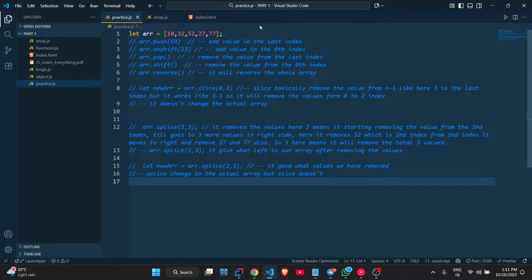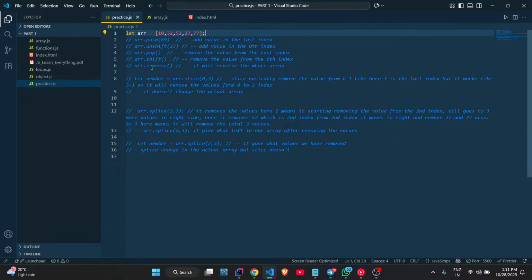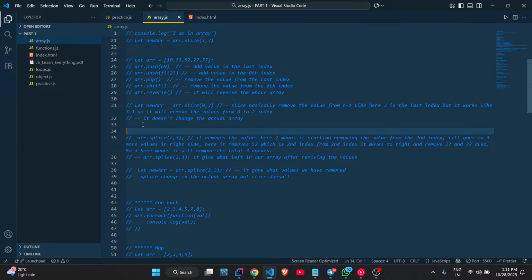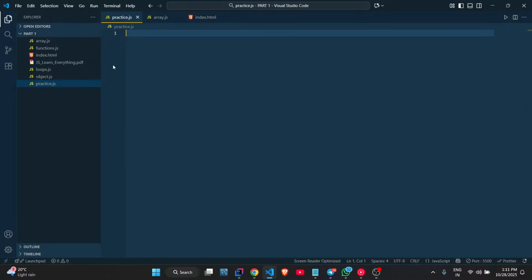Now I have understood all the things. I can see it from here. I do not need to comment it out, I can remove that from here and paste it in another file. Now we have the basic understanding of these methods.